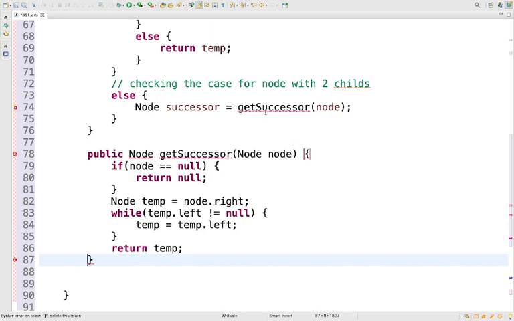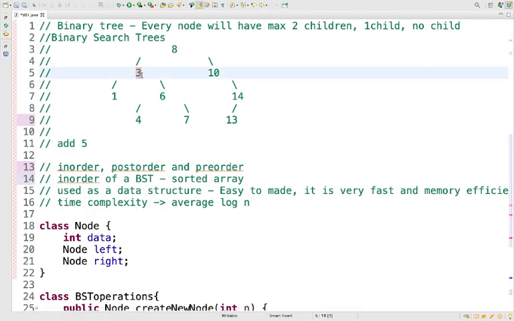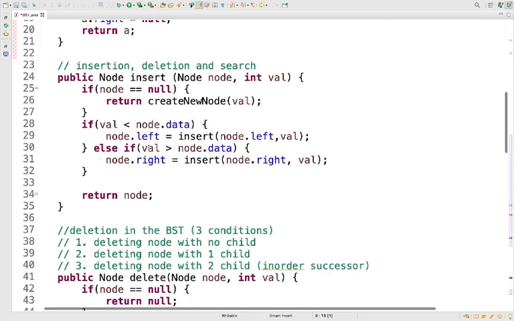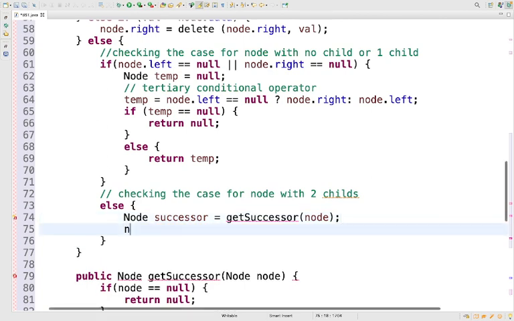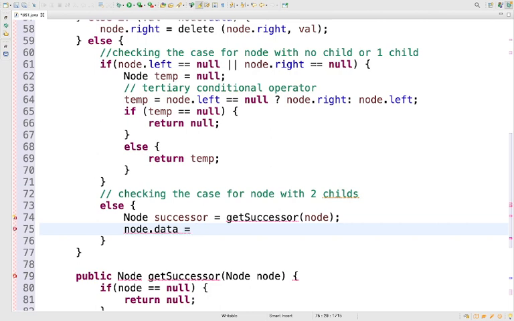So what we are doing here is finding the in-order successor with getSuccessor. If I have to delete 3, I have to check this right subtree, that is 6, 4 and 7, and in this I need to find the leftmost element, that is 4. Once I find it, I pass it here in successor and store it in another variable. So I will keep this in node dot data, and I will replace the 3 with the successor value.